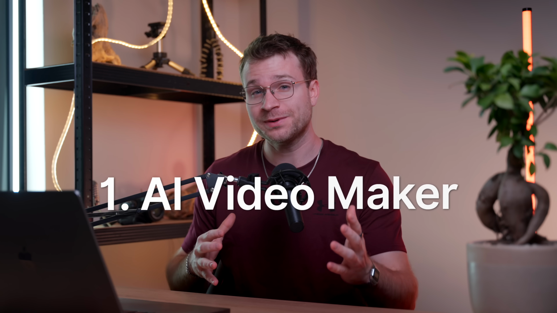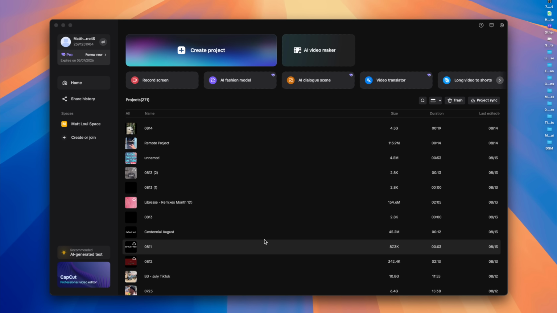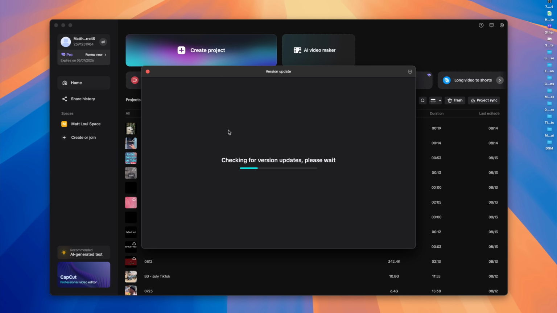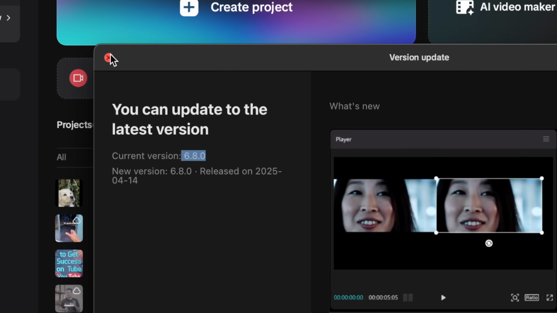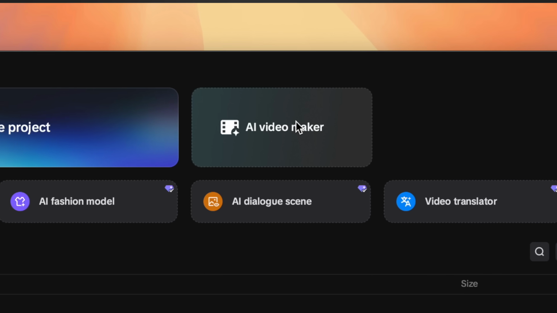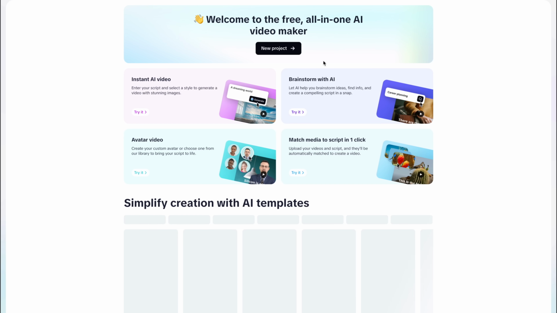This first feature, arguably the coolest one, and I'll show you why, is the AI video maker. All right, when you open up CapCut, go to the top right here and make sure it says you're up to date. Go ahead and click that and it's gonna check for a new version. The version I'm on is version 6.8.0, which is currently the latest version. What that means is when you open up the homepage, you should have this AI video maker tab. Go ahead and click that and it's gonna open up the AI video maker.